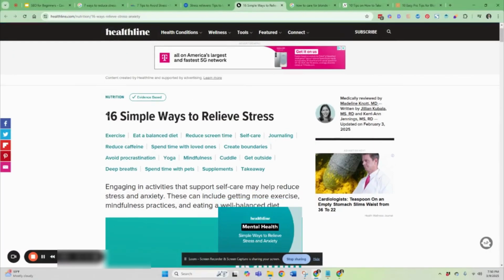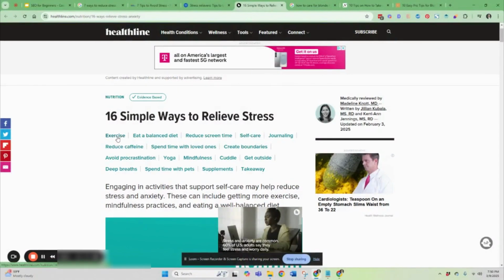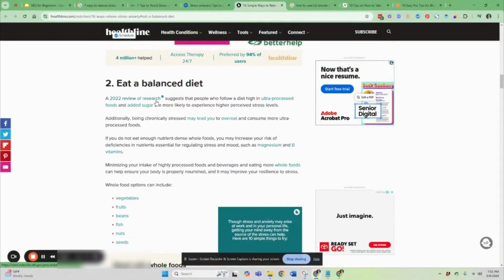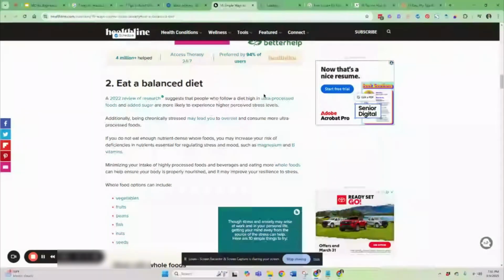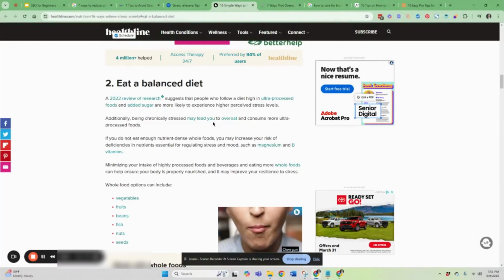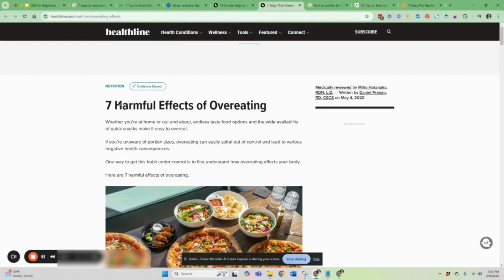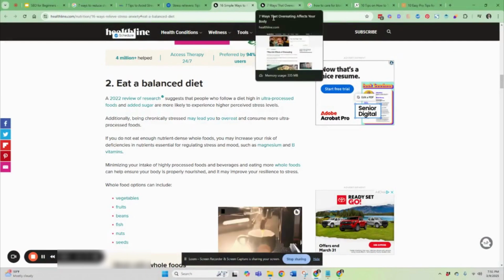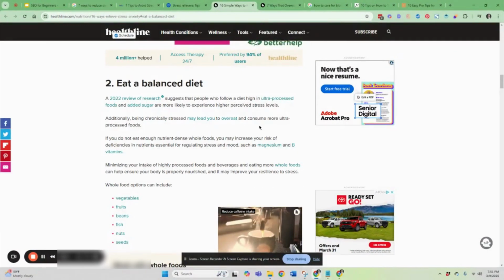So as you can see here, the 16 simple ways to relieve stress, each one of these is a hyperlink that will bring you directly to that heading. So you go down here and you get a 6-week study, that's an external link. The CDC, that's an external link. Let's see, overeat. Let's see if that brings you to, yes. So see, Healthline uses this way of "may lead you to overeat and consume ultra-processed foods." But guess what? 7 harmful effects of overeating. So they did a great job of tying in that blog post about overeating back from their stress relieving.